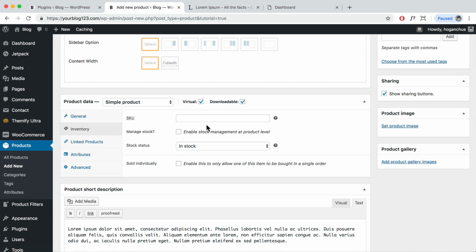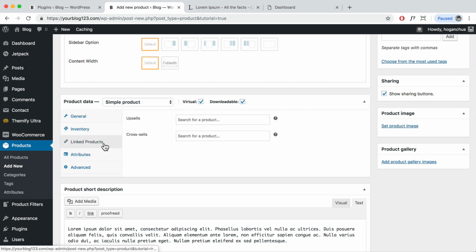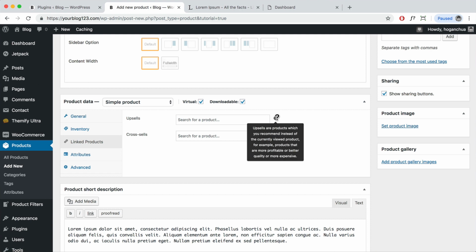You can also put in stock management, a SKU. So if you have a lot of products, then you probably want to put a unique identifier. Here for linked products, you can do upsells and cross sells. So here, if you hover over on the right hand side, it can show you what that specific thing actually does. All right, so for this one, upsells is basically when you are on that product page, it'll show similar products on the bottom of that product page.